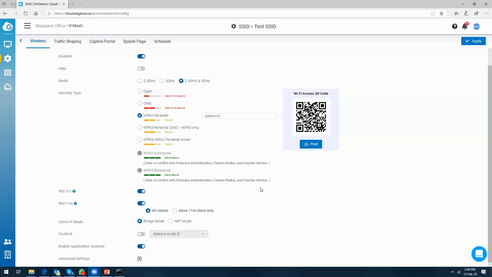If it's a commercial area, I don't advise you use 2.4. If you're deploying near the airport or in the airport using 5 gigahertz, I wouldn't advise you mesh using 5 gig as well because there are a lot of frequencies in the airport that utilize 5 gig.